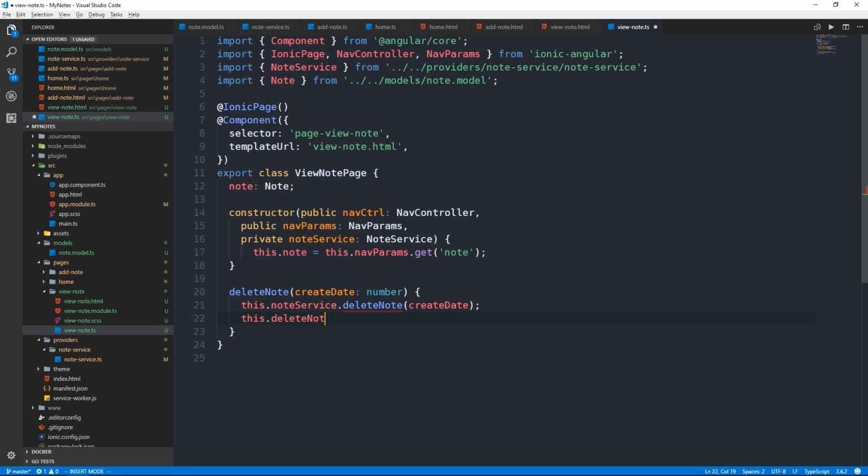After that's done, we can just simply use the nav controller as we've seen previously to pop this view from the stack, because the nav controller is managing our routing as a stack. So we'll pop this view note page from the top of the stack, which should reveal the next view in the stack, which would be our home page.